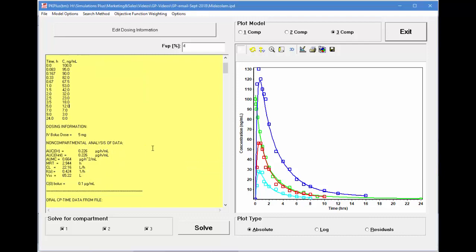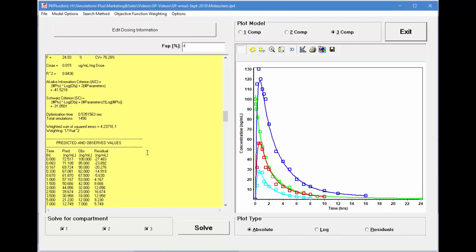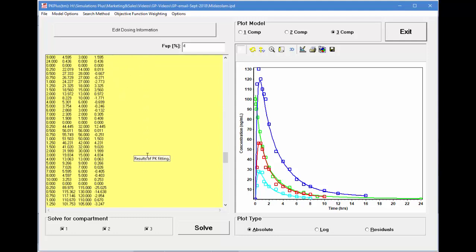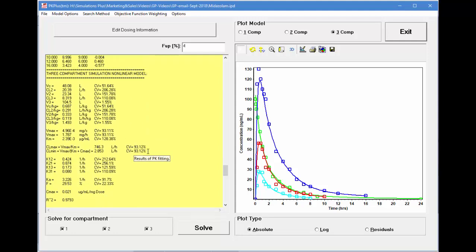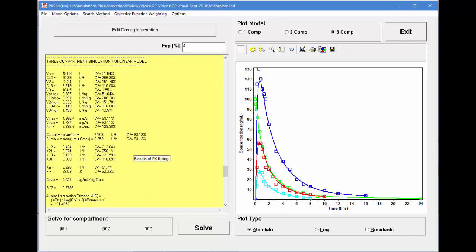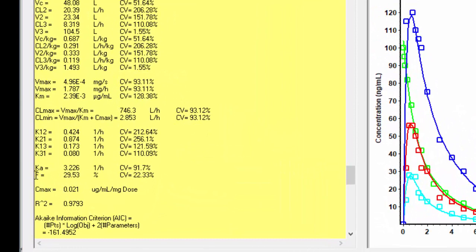So let's scroll down and look at the results from the three compartment model. That's towards the bottom here. There's the two compartment and now the three compartment model. And we see that, again, the oral bioavailability in this fitted model is 29.5%. So again, close to 30%, which is great. Then we can look at the clearance values for the intrinsic clearance. And we see that it's 746 liters per hour in this particular run, and this is very close to the in vitro converted to in vivo value, which is 943 liters per hour.